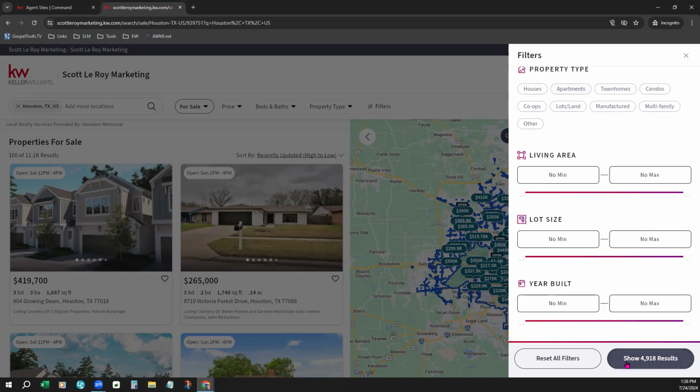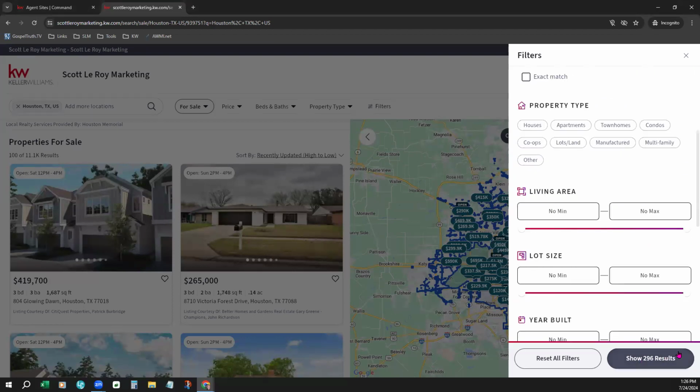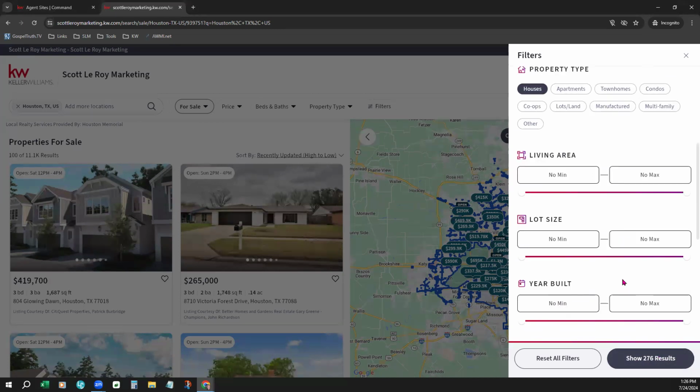Notice at the bottom right-hand corner, it's showing us how many results are actually meeting the requirements that we've put in. So you'll see that number change as you move along. Just keep an eye on it. In some areas, especially if it's rural, you might get down to too little results, right? Or too few results. So just keep an eye on it.